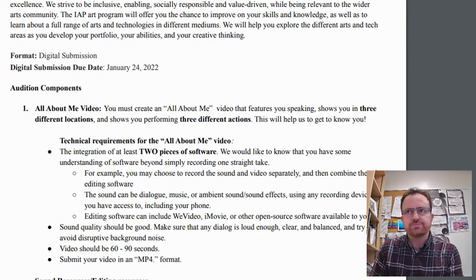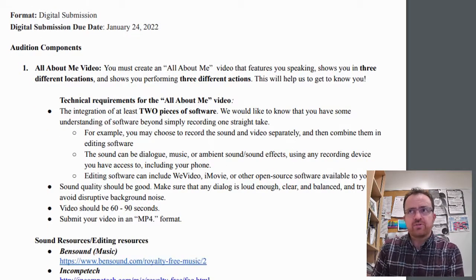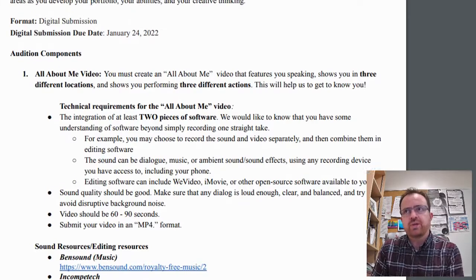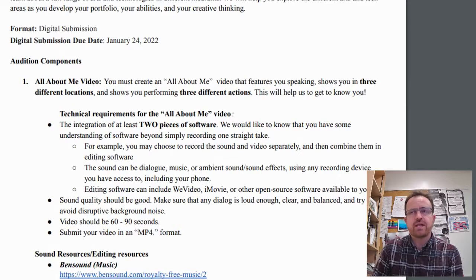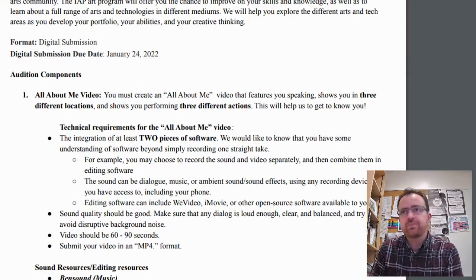So this will help us get to know you. The technical requirements for this video, we need to see integration of a minimum 2 pieces of software. So we'd like to know that you have some understanding of software beyond simply recording one straight take. For example, you may choose to record the sound and video separately, then combine them in editing software. The sound can be dialogue, music, or ambient sound effects using any recording device you have access to, including your phone. Editing software can include WeVideo, iMovie, or other open source software that you have available.